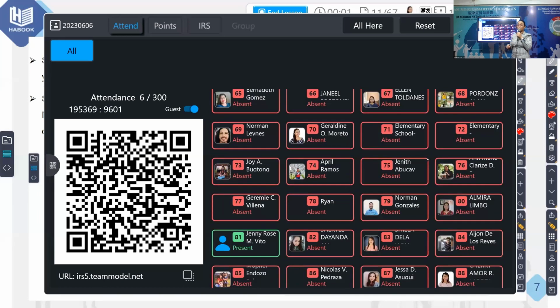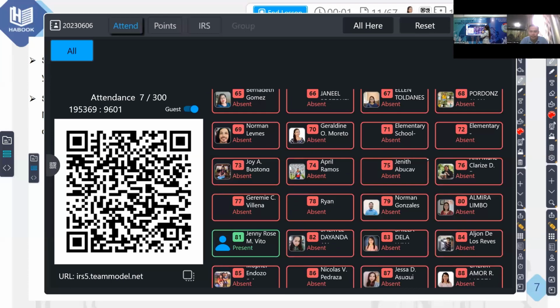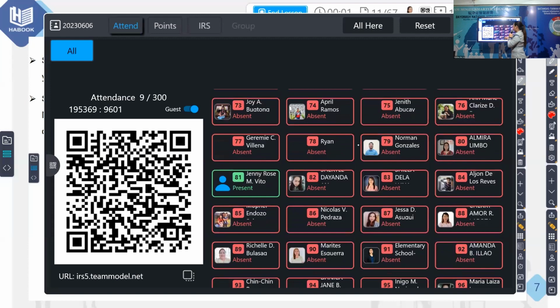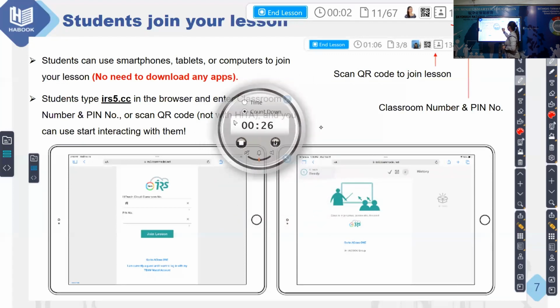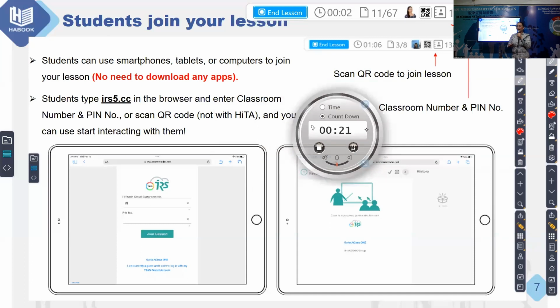Again, please go to your web browser, type in irs5.cc, and then type in our question code. Alright, so we have here 10 over 300 participants. Since we are too many, I will give you 30 seconds to join our Energizer activity. Go to your web browser, irs5.cc, and then type in our classroom number and PIN number at the top. And then look for your name. It might be hard for you to scroll down and look for your name, but be patient. Last 5 seconds, and we're going to start.